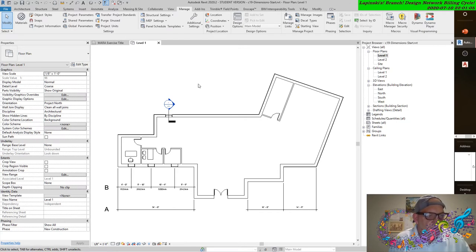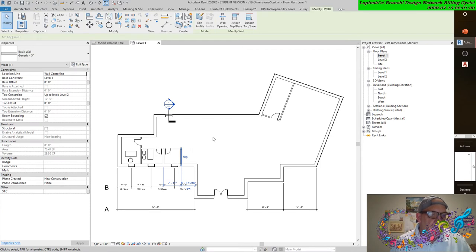Now that the STC parameter is part of the project, you can begin assigning values to it. Open the Level 1 floor plan and select one of the interior walls on the left side of the plan. By scrolling down the Properties palette, you'll notice that the STC parameter is now at the bottom. Enter a value of 45 and click Apply, or simply move your mouse out of the palette to set the value.